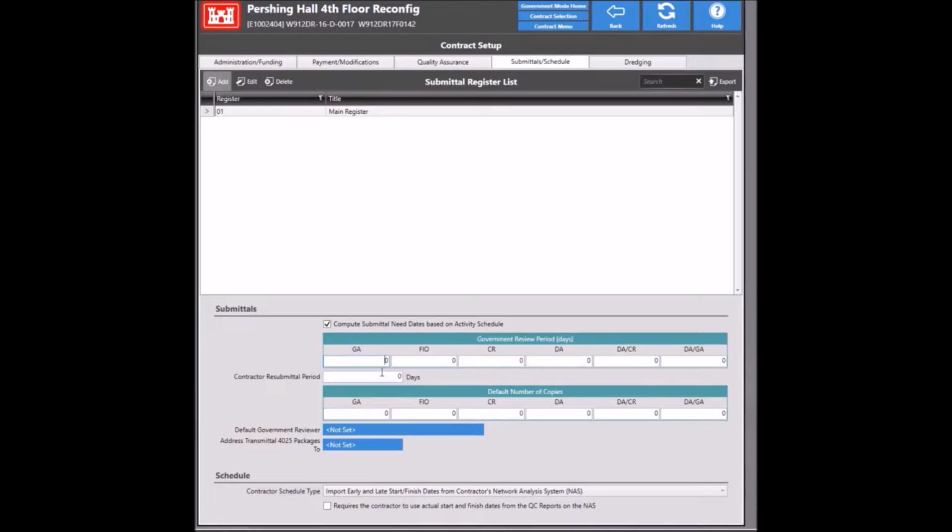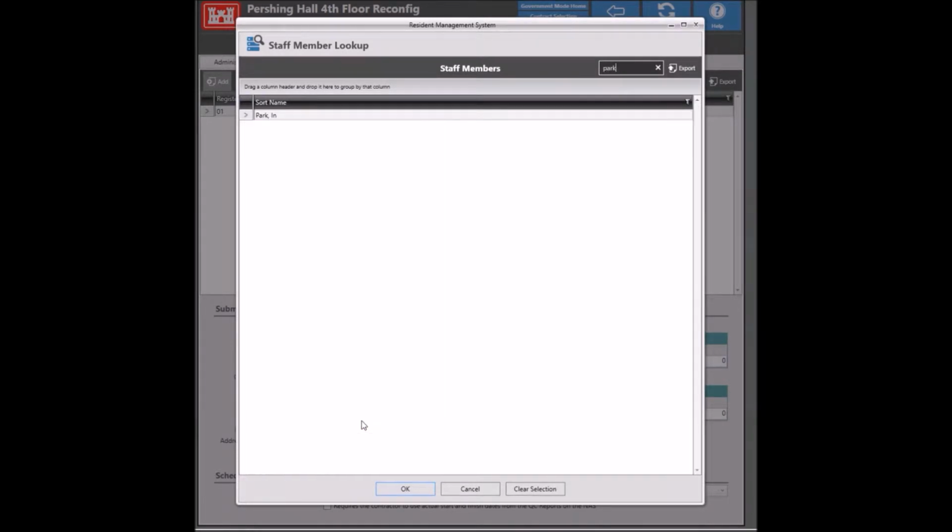But in order to successfully calculate the need by dates, RMS also needs to know the default review periods. Typically that would be 30 days for GA, 14 days for FIO. These other values are used for design build jobs, and you can fill those in as appropriate. You need to actually tell RMS the appropriate amount of time for a resubmittal. And then back when we used to do paper transmittals, you'd have to actually specify the number of copies that the contractor would need to provide for each type of submittal. You want to also specify the government reviewer for submittals, which typically is a project engineer.